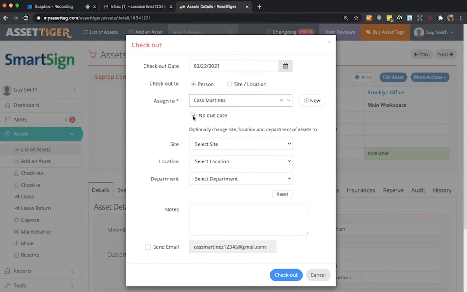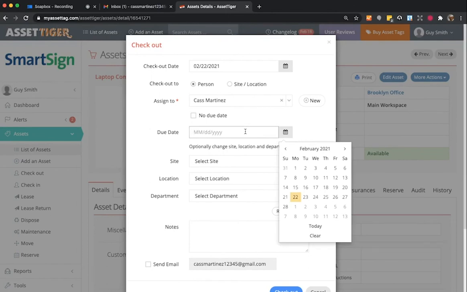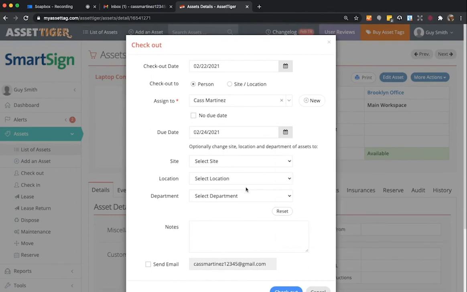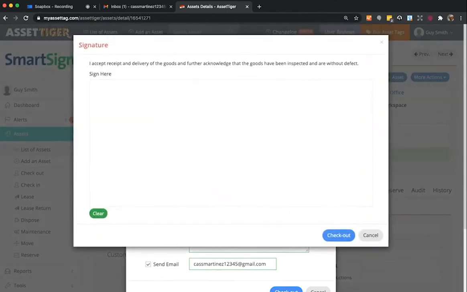No due date. Let's give her a due date. So it's checking out today, the 22nd, needs to come back by the 24th. And again, you don't need to fill any of this out, but you can. And you can send an email just by clicking that box. And remember, we had her email address saved, so there it is, one less step. And click Check Out. And here it is, the signature pad.